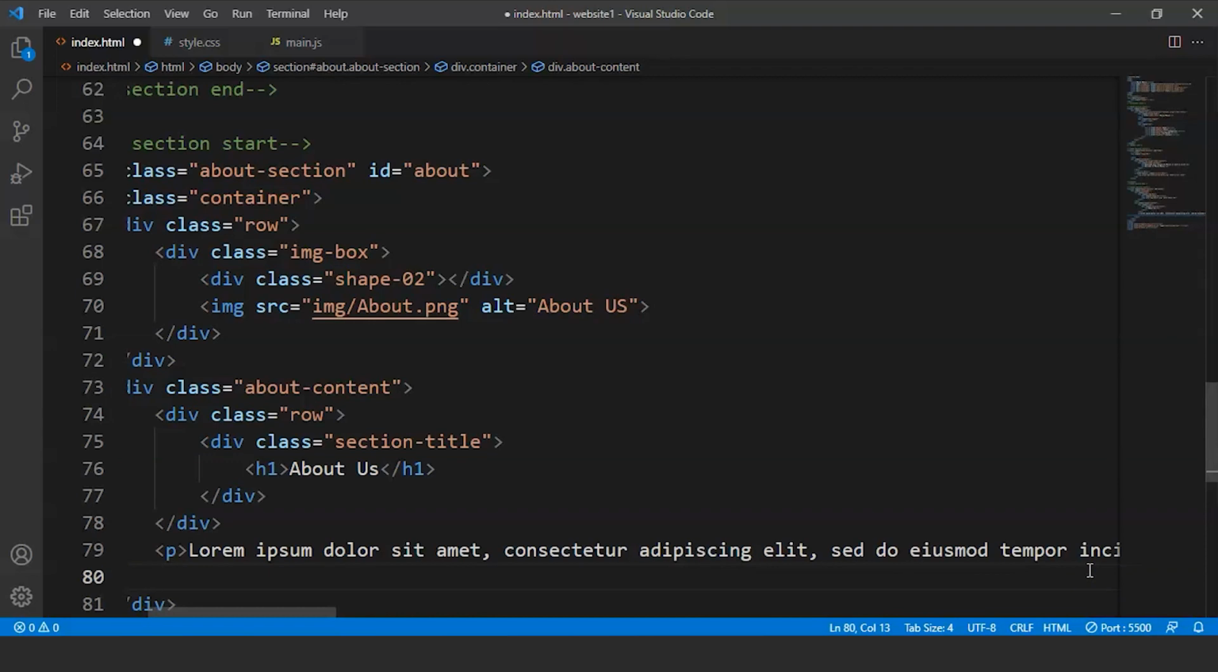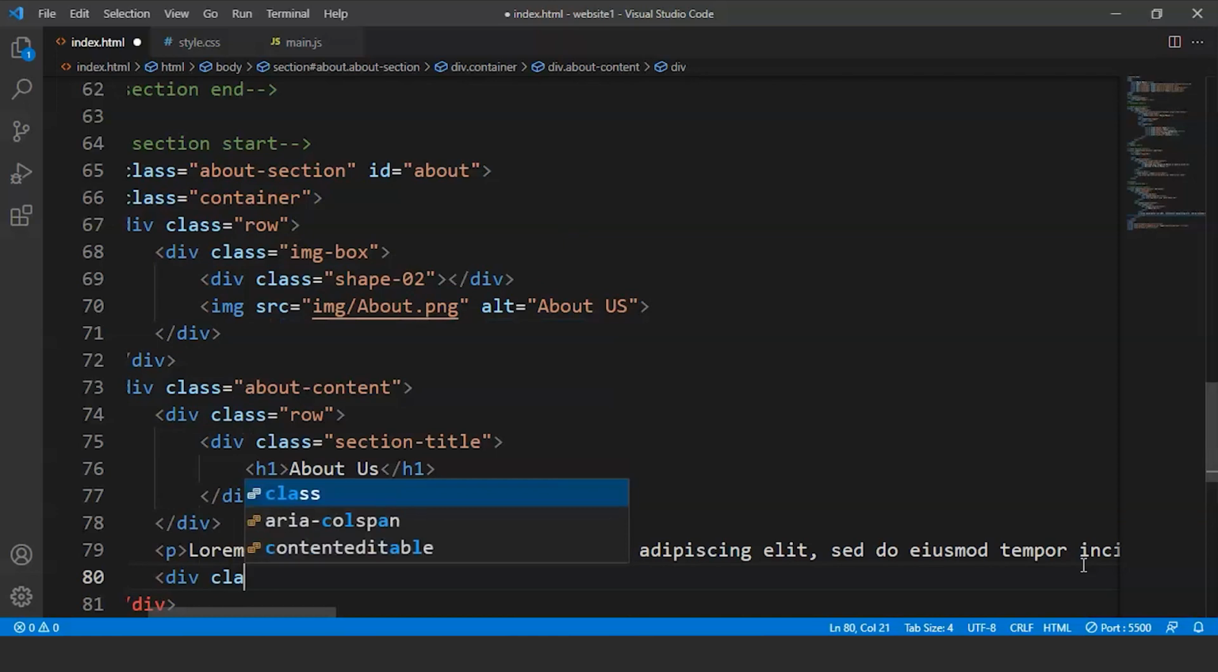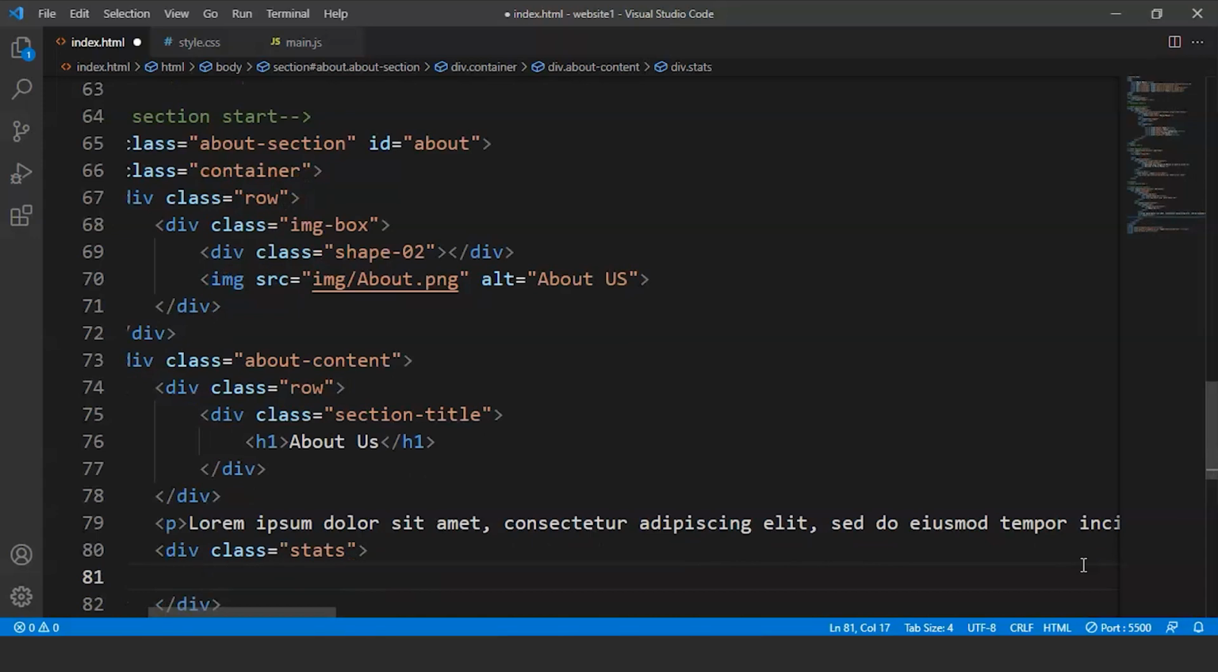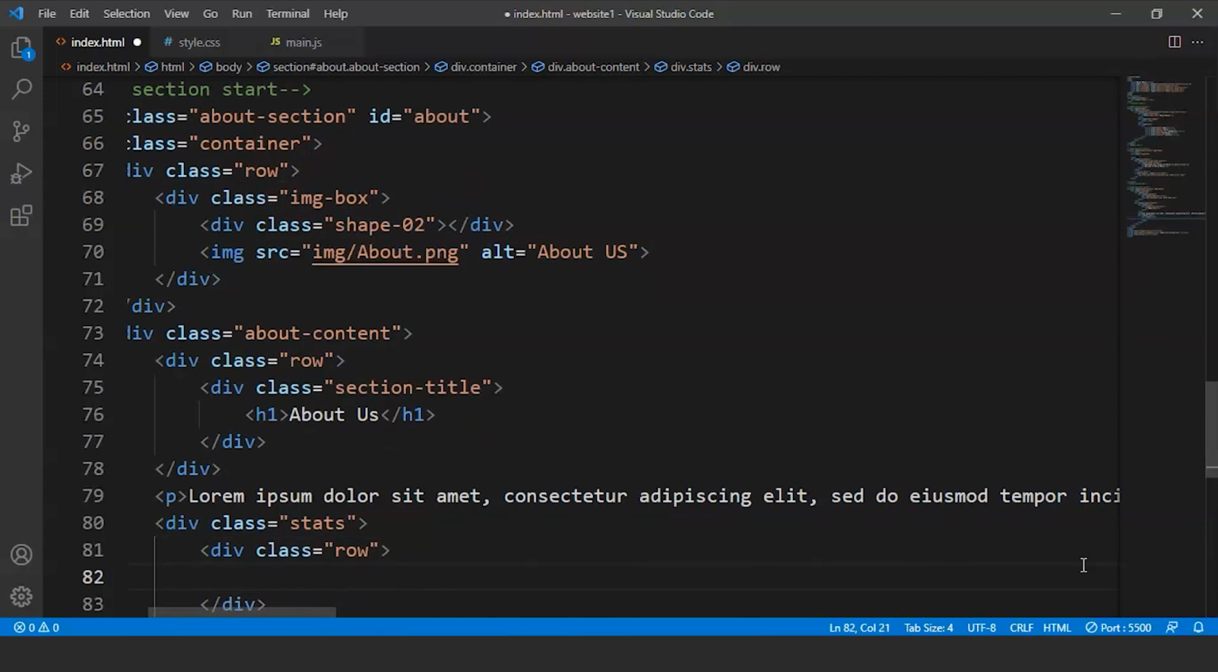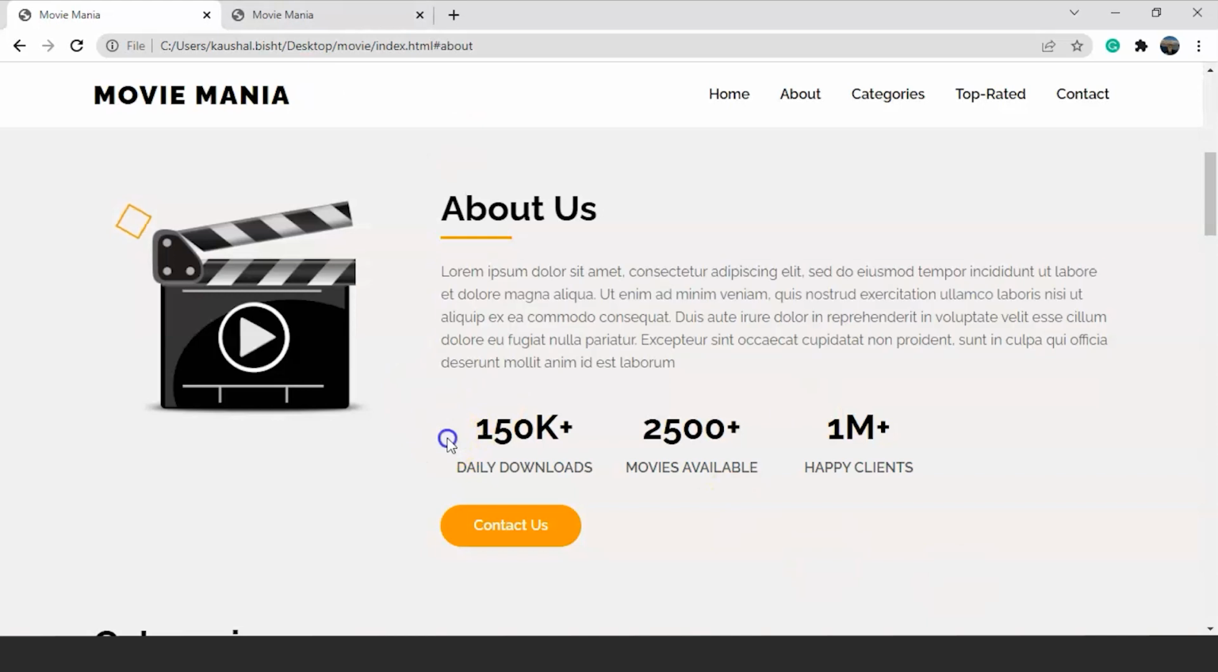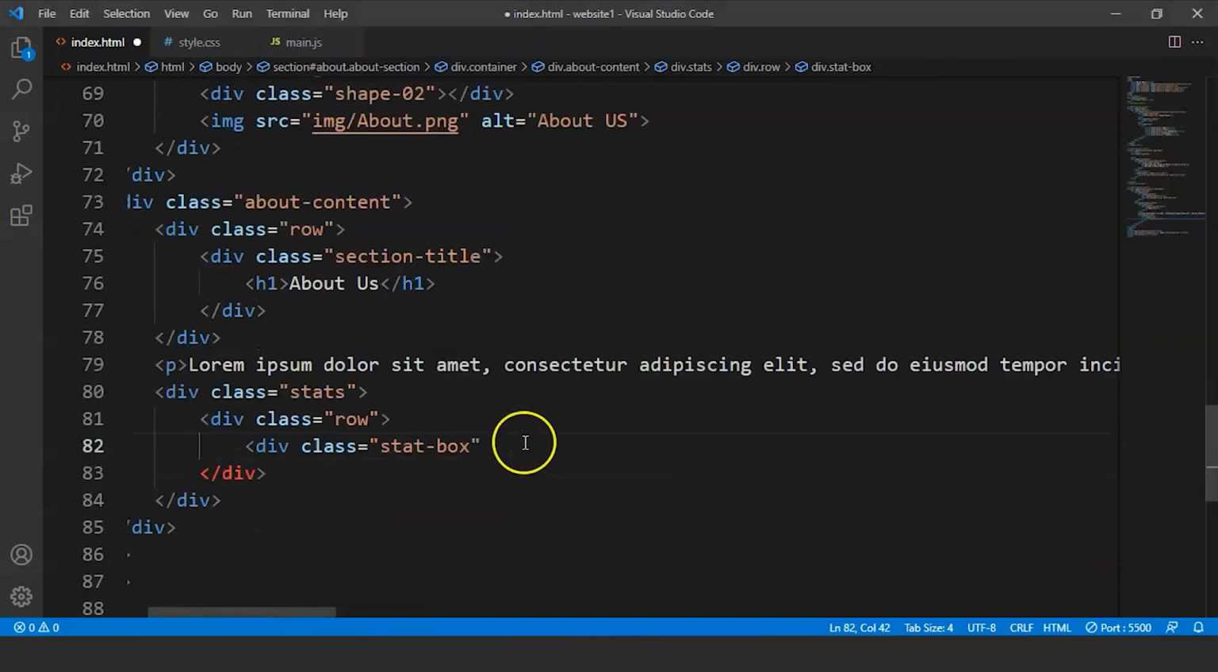After the paragraph tag, we have to write here div. We are going to take another div. We'll write here class. So class is going to be stats for all the stats we have for our website. Now inside this div tag, we are going to take another div tag. We'll write here div class is equals to row. And over here, we'll write div class is equals to stat box. Fine. So we are writing the code for these stats over here. We have daily downloads, movies available, and happy clients, right? So we are writing the code for this only.